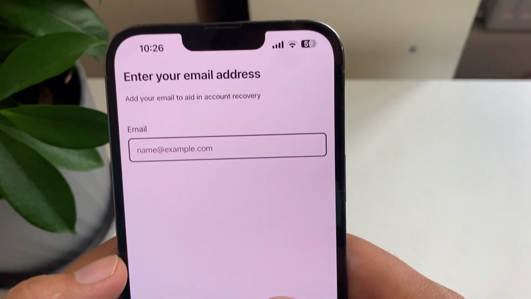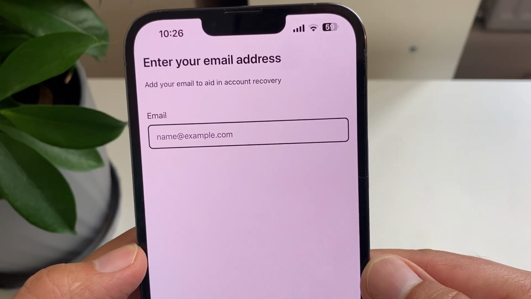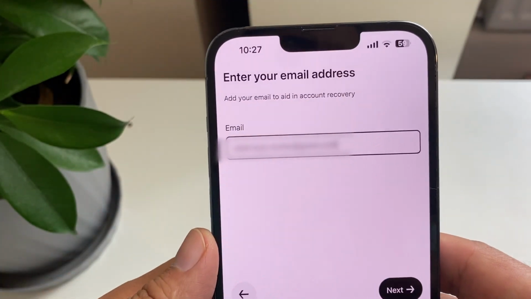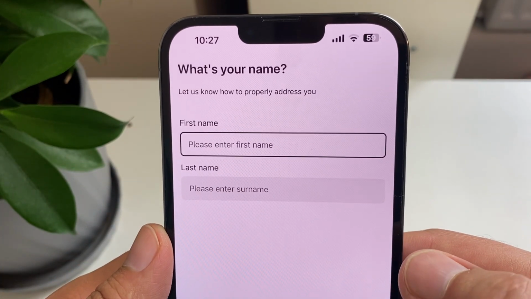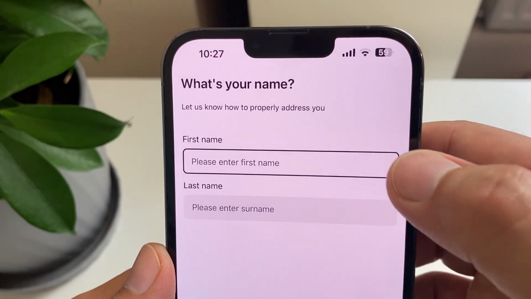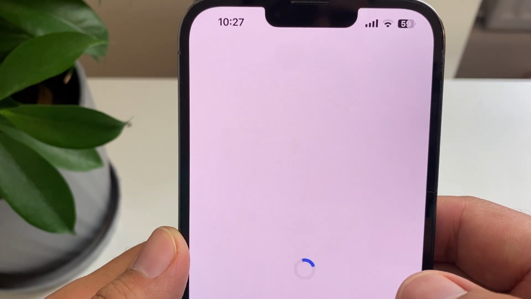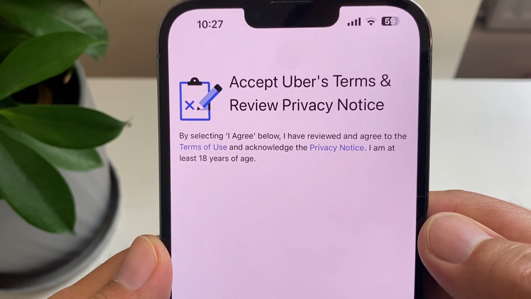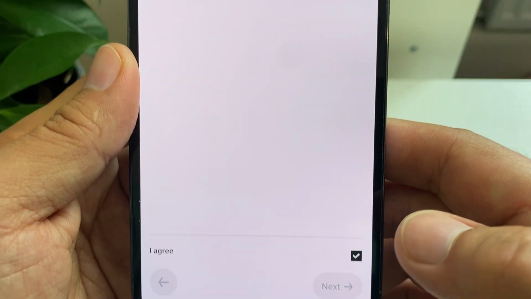It's already there. So now it's asking for our email address. Let's put in our email address. Once you enter your email, tap next. And then it's asking you for your name. Once you put your first name and last name, you're going to tap next, and then accept Uber's terms and conditions. We're going to tap on agree and then tap next.